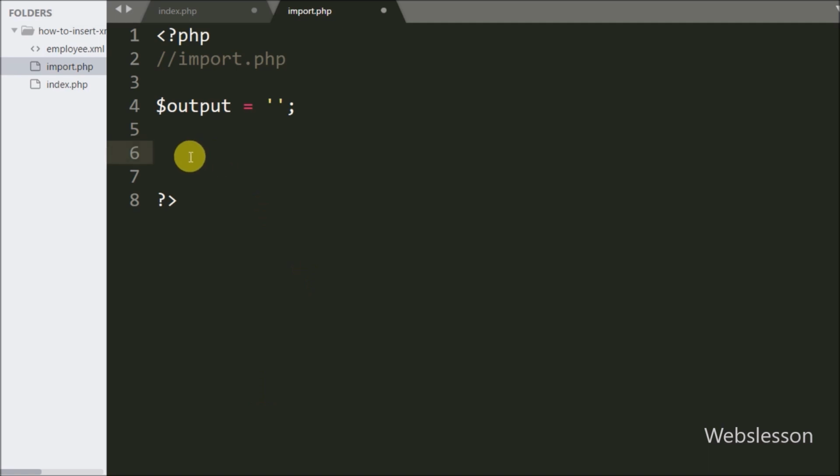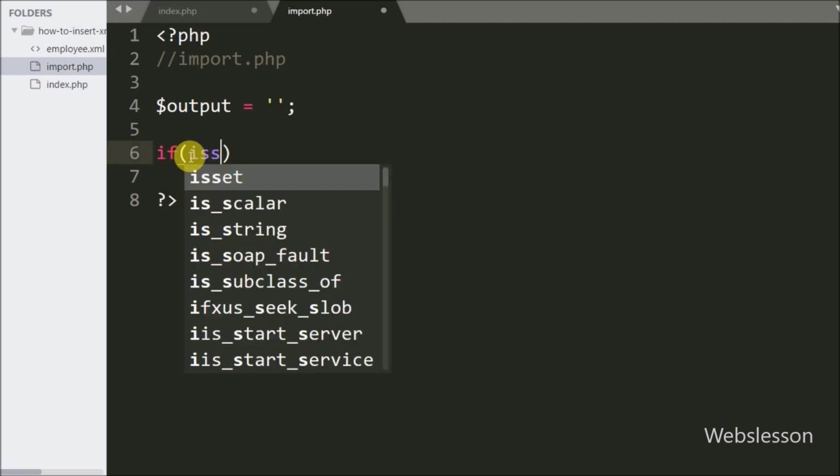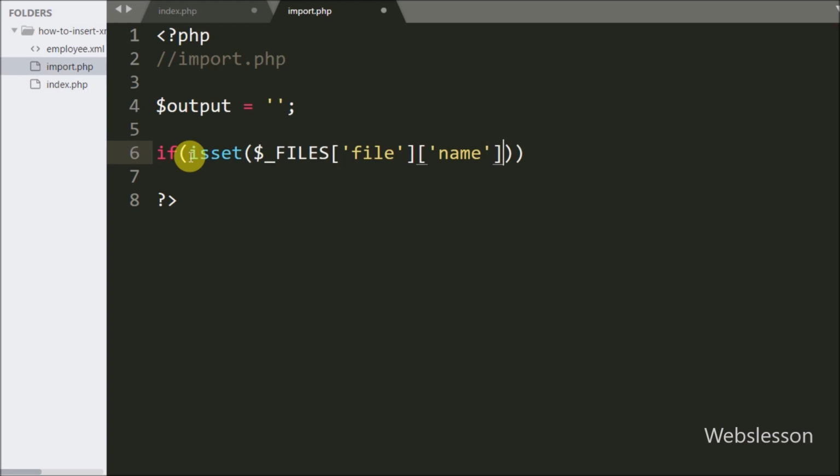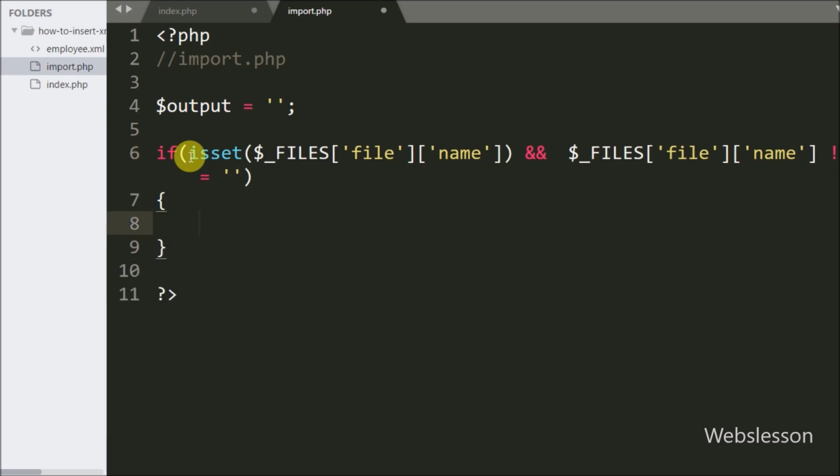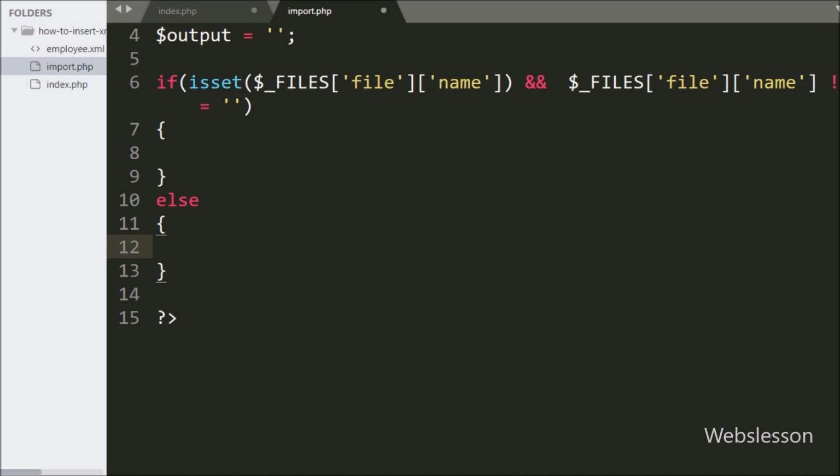After this we have to write an if statement, and under the condition we write the isset function with $_FILES file name variable, and $_FILES file name value is not equal to blank. This condition will check whether we have selected any file or not. If a file is selected then it will execute the if block of code, otherwise it will execute the else block of code.